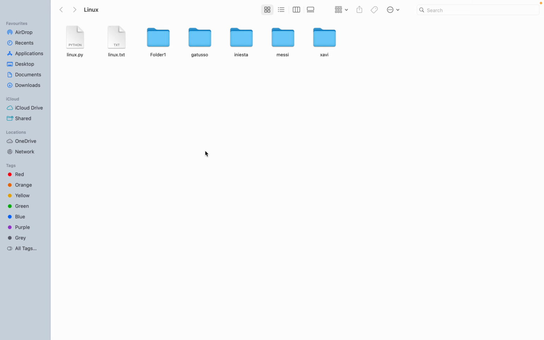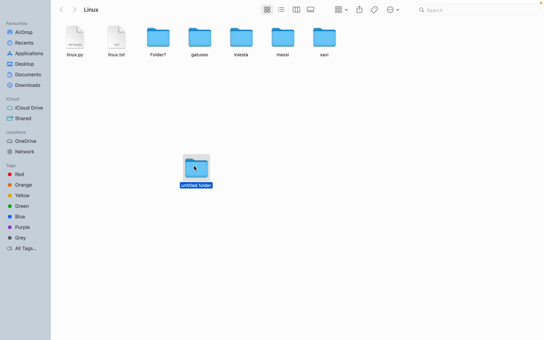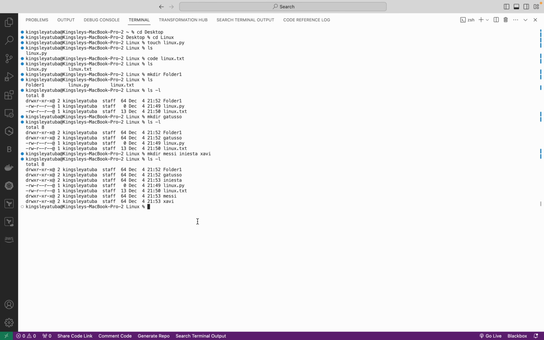Instead of coming here, right-clicking this, typing 1, typing 2, typing 3. That's the difference between Linux and using the GUI. With a simple command, you can do a lot of things at once. Is there any other thing I've not done?